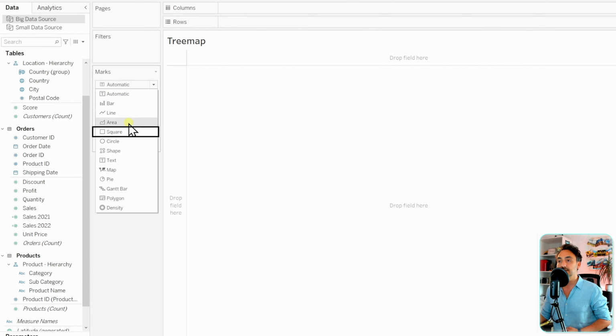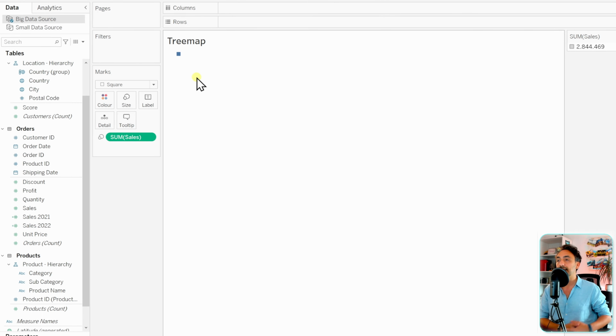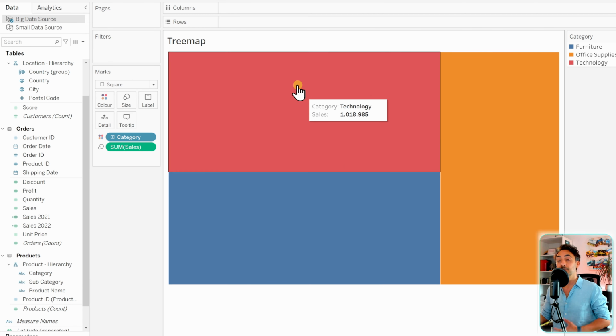Let's go and switch it to squares. The next step, we're going to go to the sales and we're going to put it on the size. With that, we got one blue square for the total sales inside our data. Now, of course, we want to go and split this square to multiple informations. And here we're going to work with the hierarchy of the products. So let's start with the first dimension, the category. Let's drag and drop it to the colors, and as you can see, we already got now a tree map.